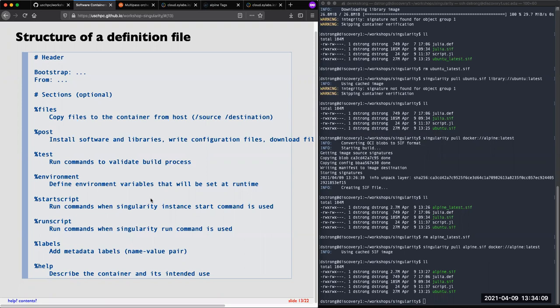You can also have a start script. You can also have a run script. Start script you probably won't use. You basically use that if you're using the Singularity instance start command, which you probably won't use. But the run script is something you might use. You'll define a script here, and if you use the Singularity run command, it'll run through the script when you execute that command. And we'll take a look at that in a second here.